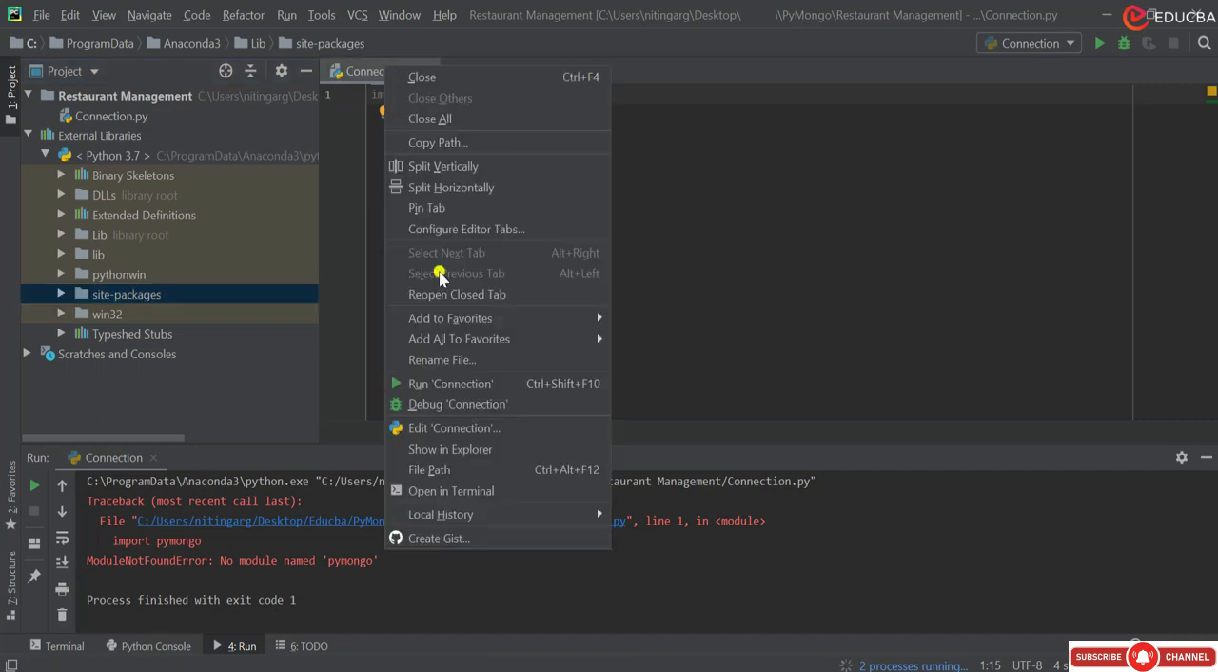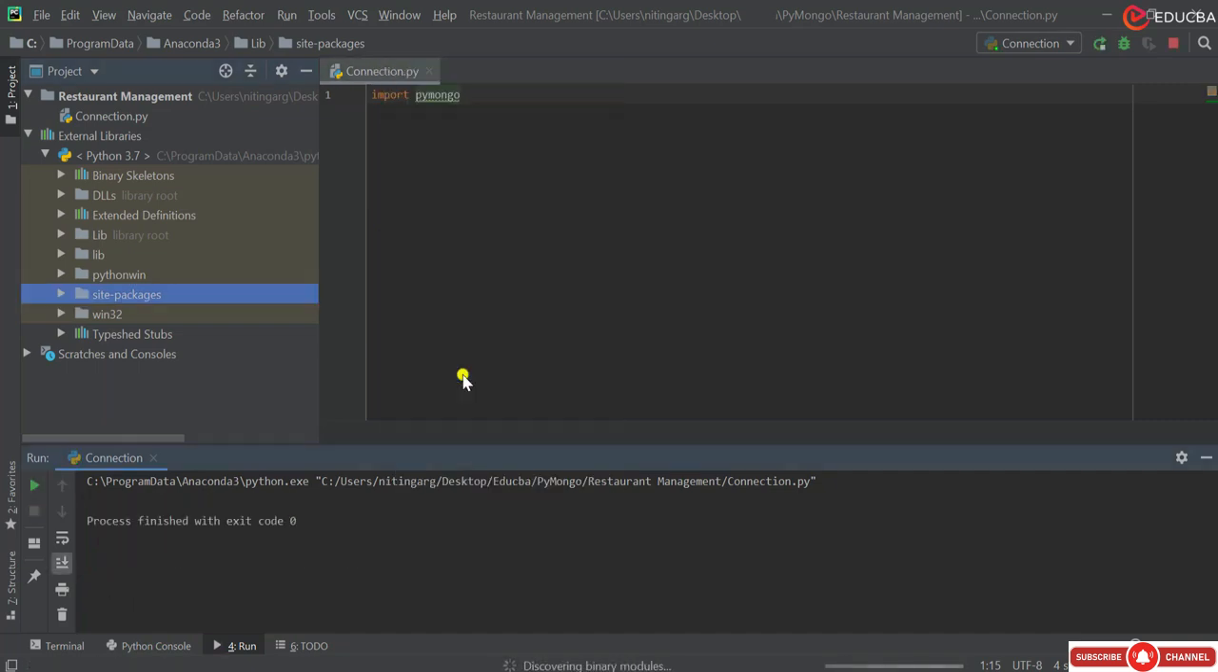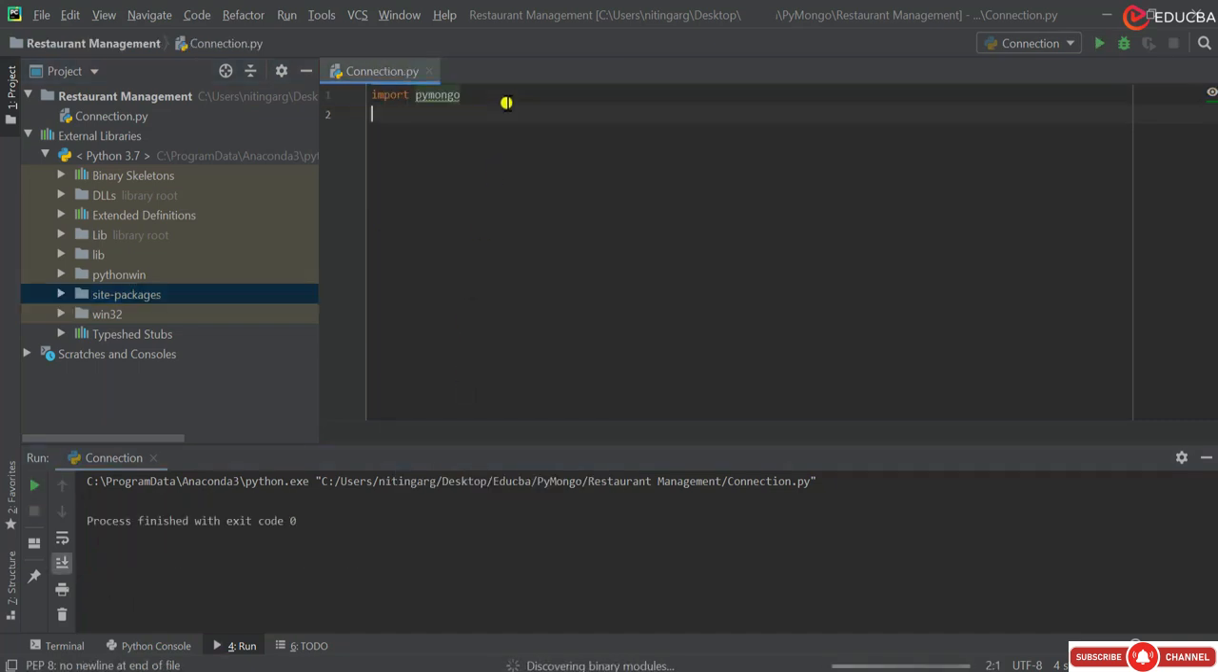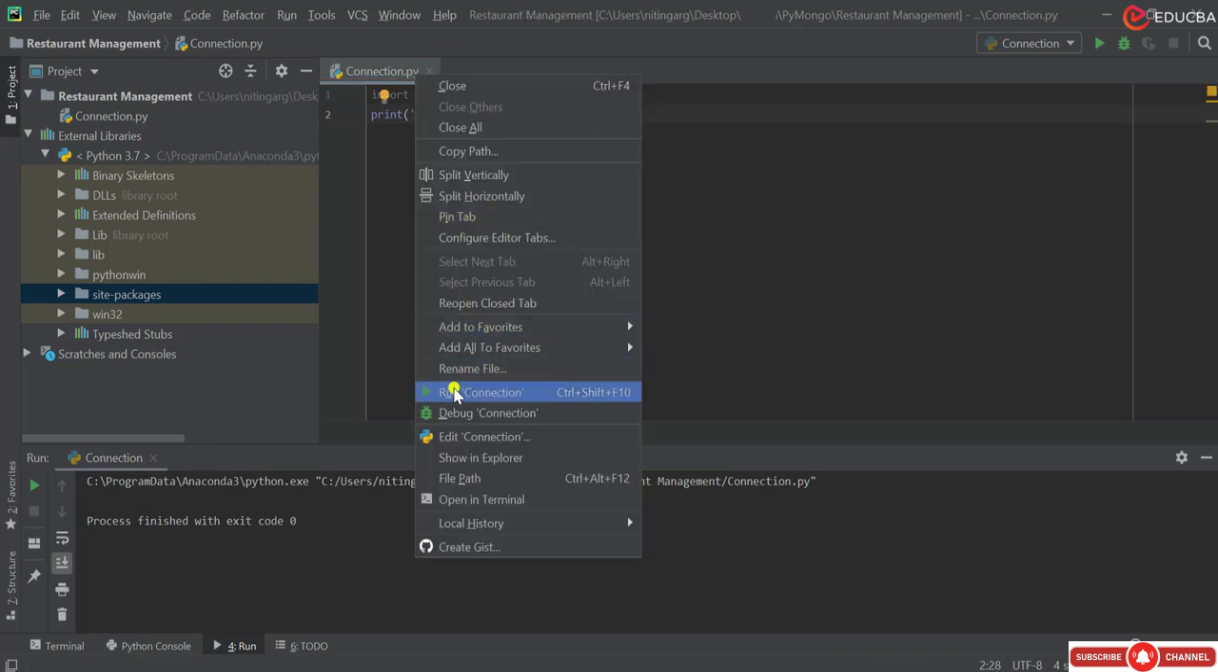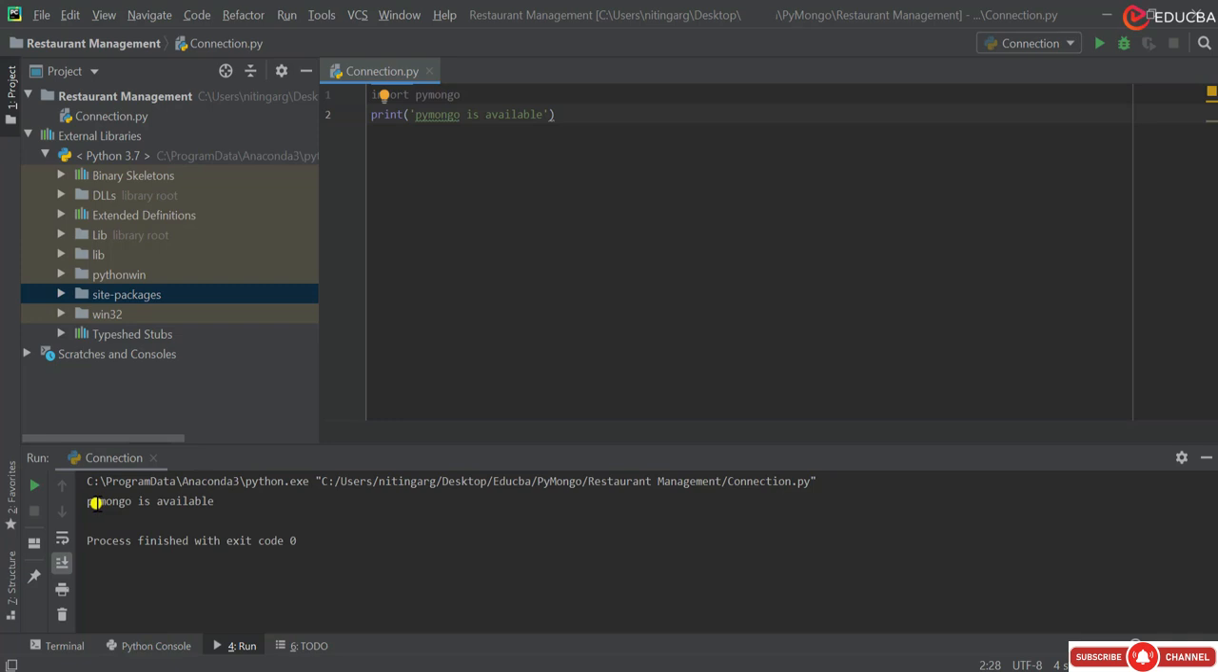Now if you run this connection.py, the script is running. Just for your purpose, I can print a message here, pymongo is available, right? I'll just run it, and it will print pymongo is available. That means the import is working fine. That is how we are going to test whether pymongo is available on your machine or not, and if it is not available, how to install it.